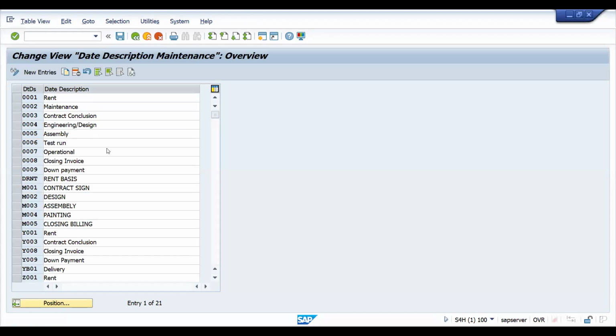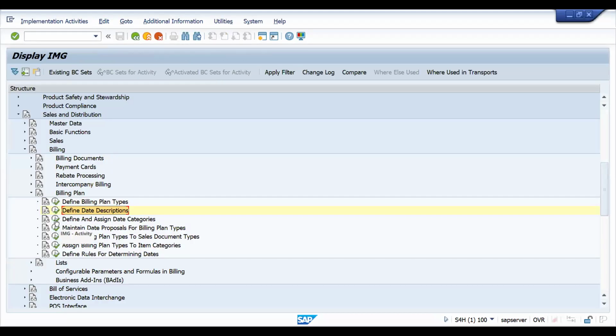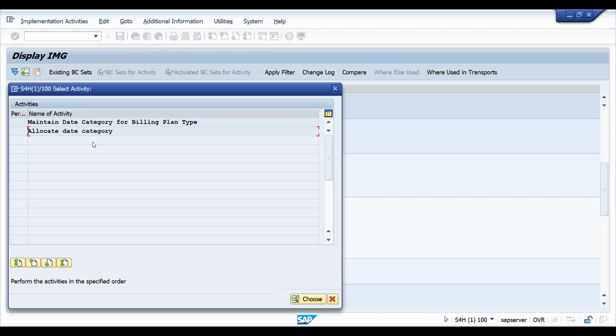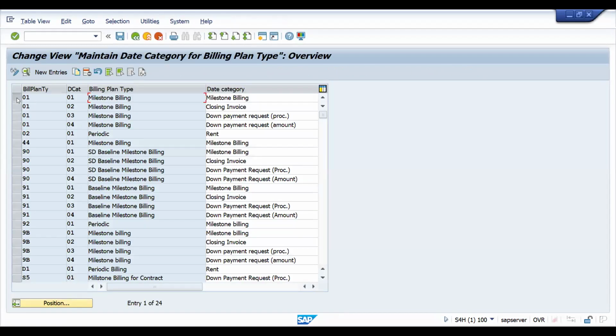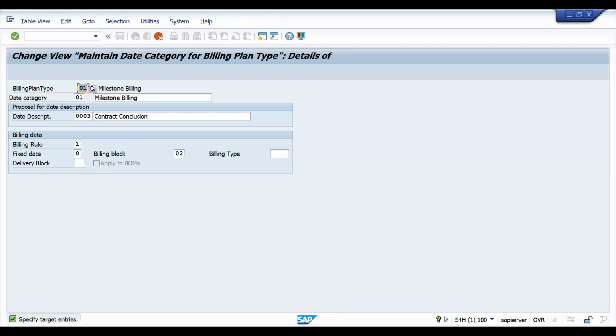Come back. We just need to link all these things, in a similar way to what we have done for periodic billing. Define and assign, maintain date category for billing type. So let's copy this. Okay, milestone billings. So what is the billing plan? M1.